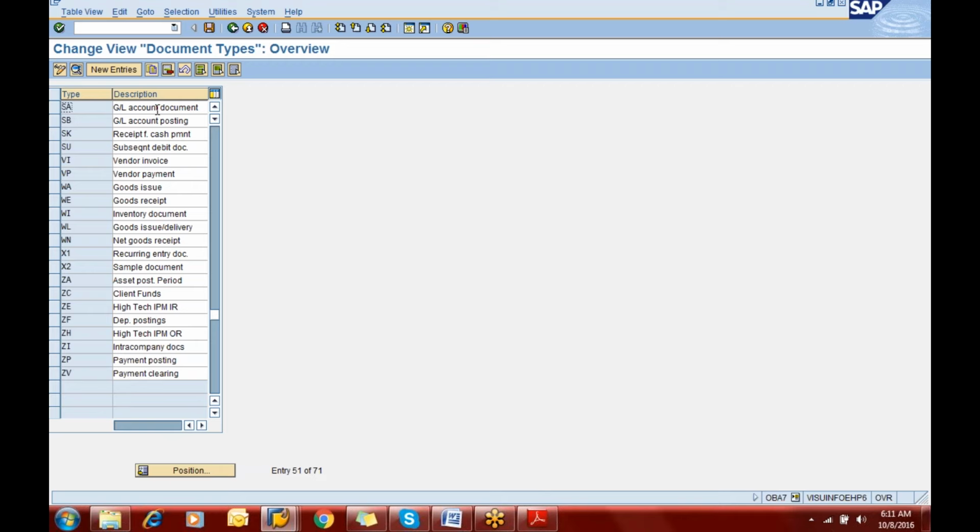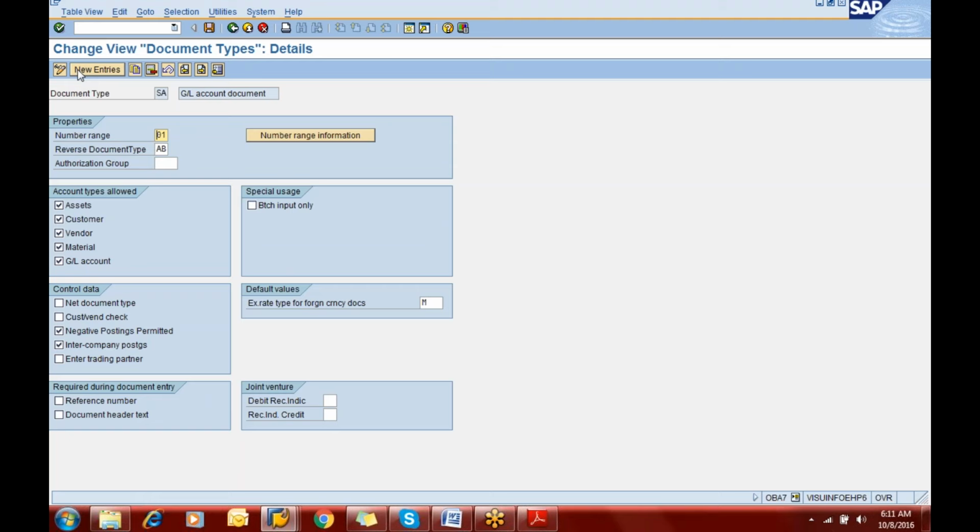For that we can go to the relevant document type. Keep the cursor on the document type SA and then click on the detail button. Here you can observe the number range is coming as 01, which means that you can give a serial number as 01, and for that serial number you can give the interval.